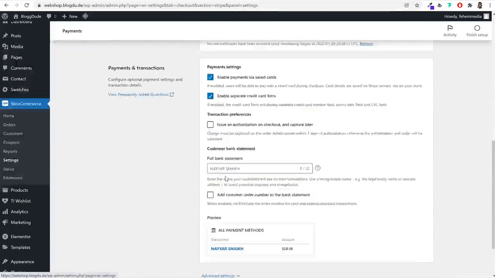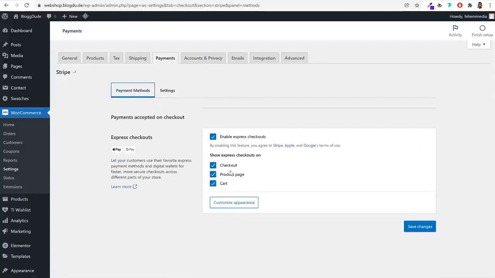Then after that, again, you can do one thing. You can click on Payment Settings. And I don't want this button. Again, this will add a button. I don't want this button on the product page and cart page. You can just click on Save Changes.